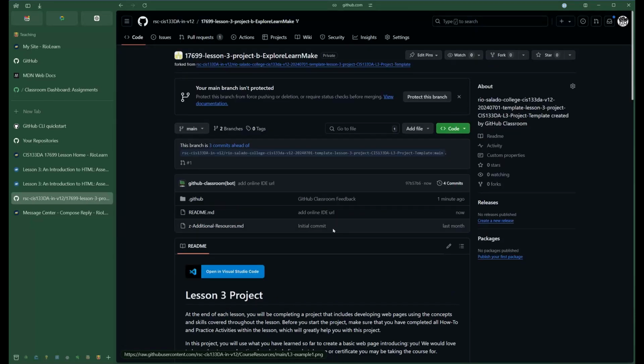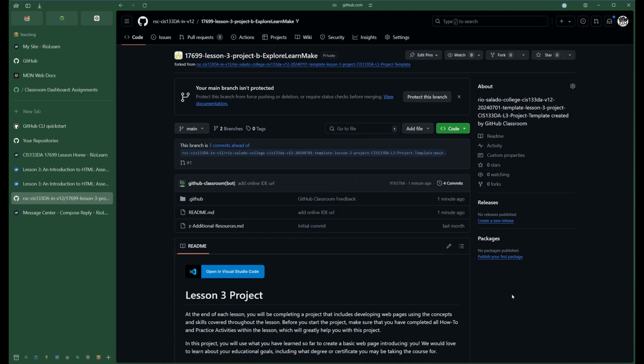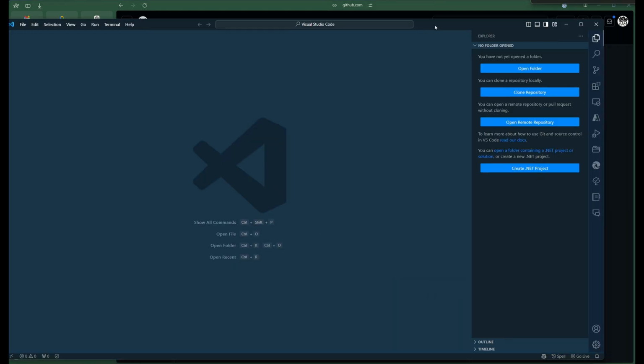So what we want to do now is clone the repo to the local computer. To do that, you can click on the code button, and under the HTTPS tab, there's a URL there. So hit the copy URL to clipboard button, and now it's in your clipboard, and we'll use that inside of VS Code. So let's switch over to VS Code.